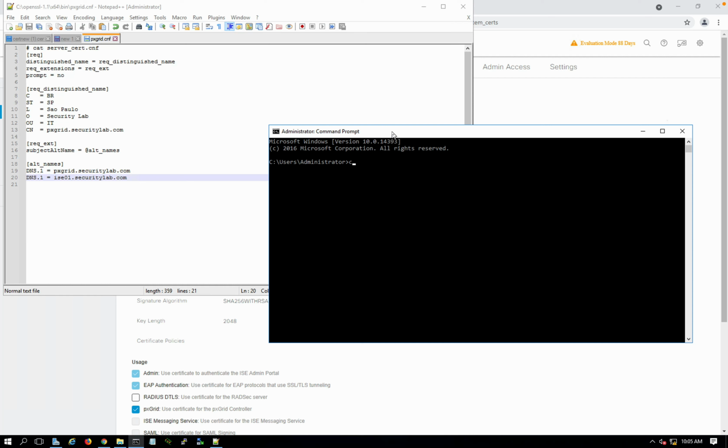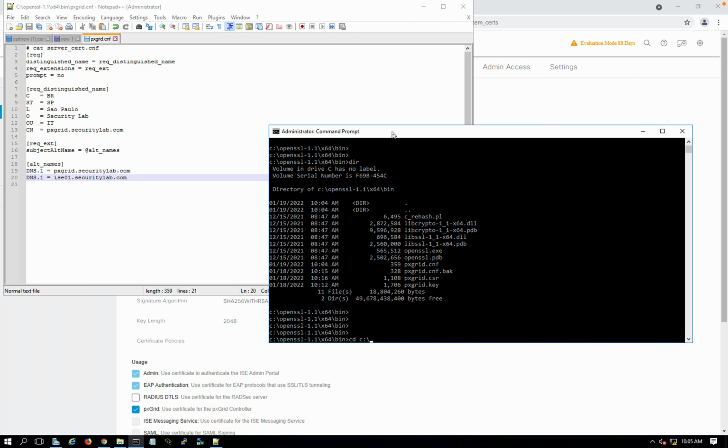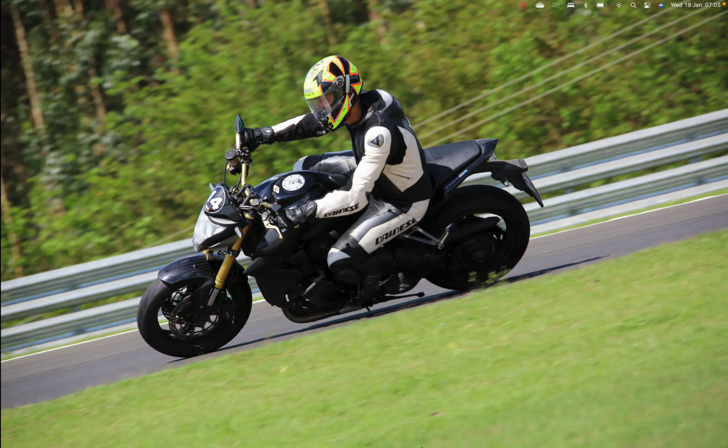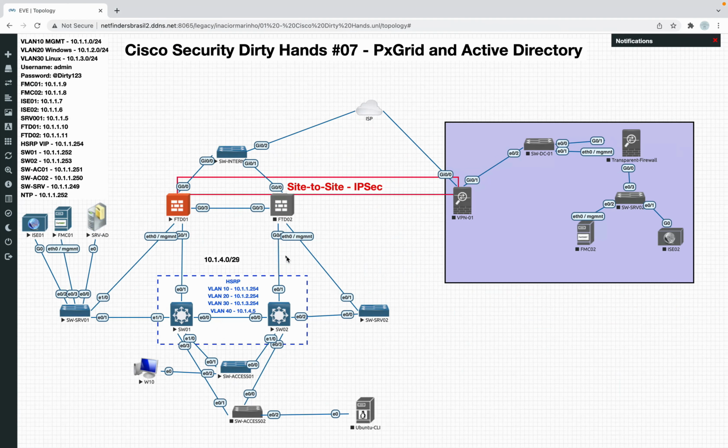Let's go to cd OpenSSL, cd bin, and here we go. So let me see if I have something here. I don't have, but let me grab my notes quickly here. Okay, I will stop this video right now and come back as soon as we got the commands here.